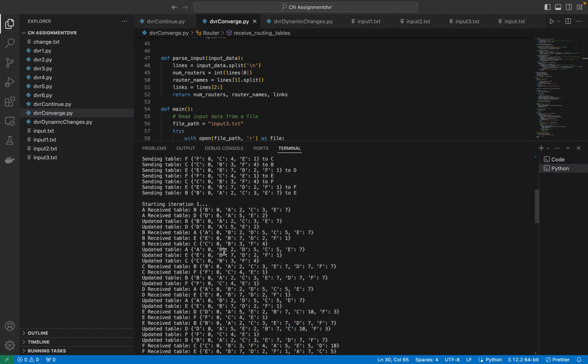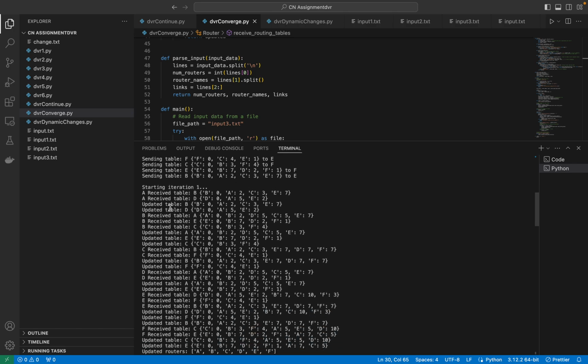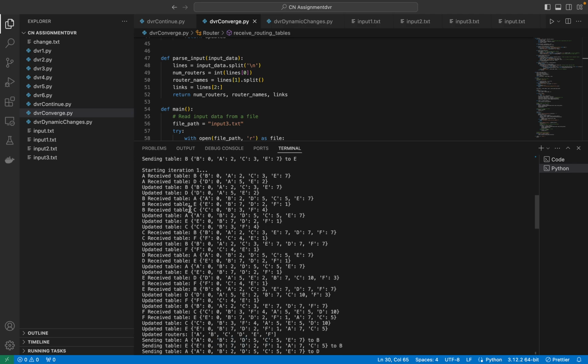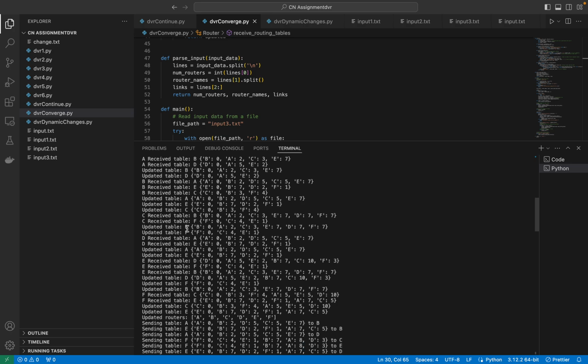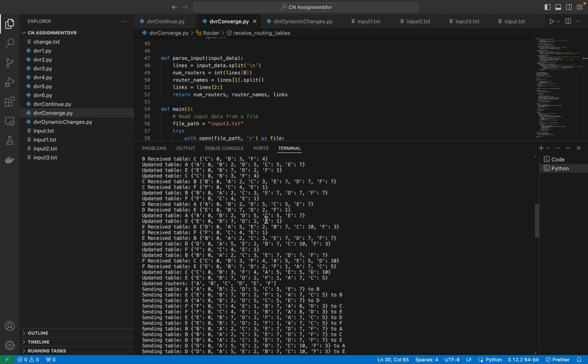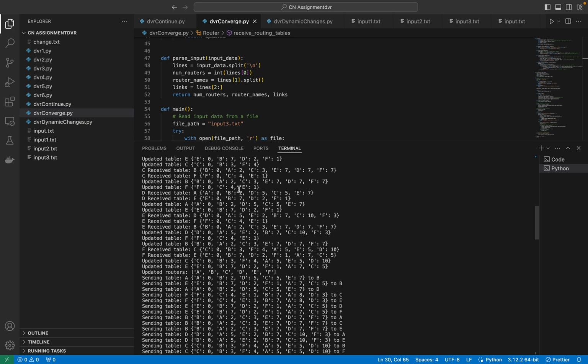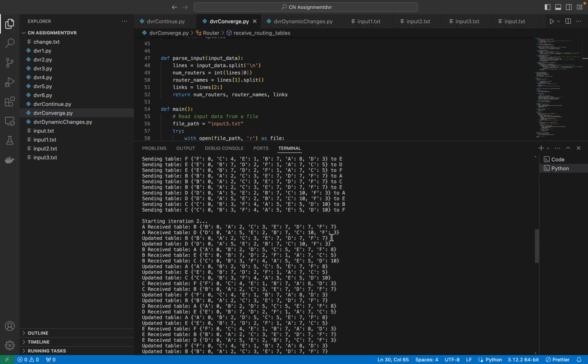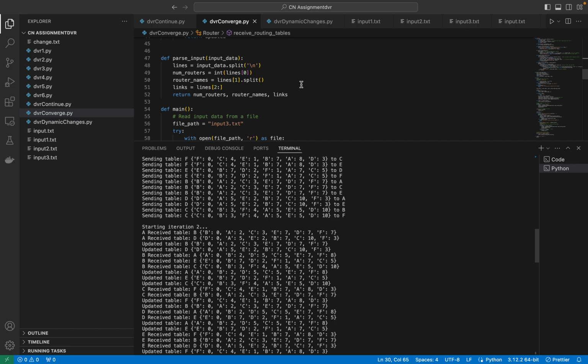Then in the next iteration, those routers receive those tables. So A receives B, A receives D. Then the update from B and D happens in router A. Then B receives A, B receives E, B receives C. Then the update of A, E, C happens. I have implemented how those particular operations happen here, so we can see everything that happens. That's pretty great.